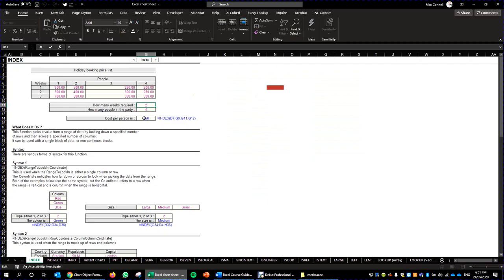We want to look up a certain value within this table over here based on the x-axis, the y-axis, the number of weeks required, so either 1, 2, or 3, and then also how many people in that party. So basically it's going to say 2 people, and then we're going to say 2 weeks, and it's going to be 4 people, so we want to return this value over here. So let's see how this works.